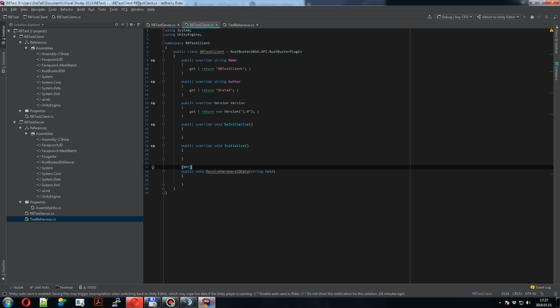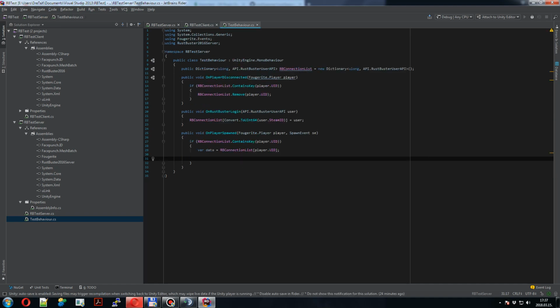I just marked the method to be an RPC method. Now you can't just call a client method directly from the server, but I'll show you how to call it. This is why we have created this UnityEngine.MonoBehaviour, because without this you will not be able to send any sort of requests.